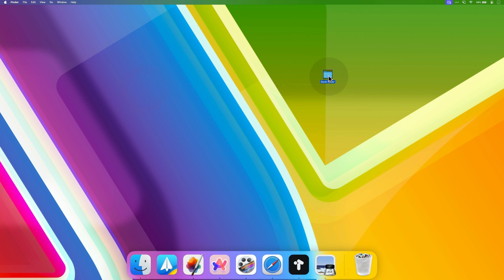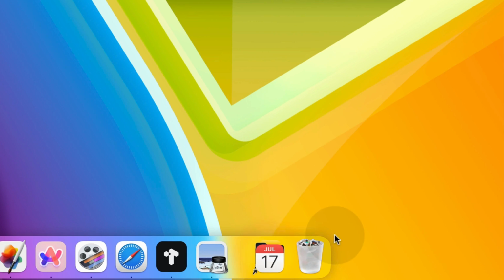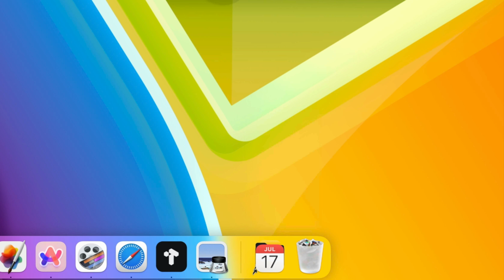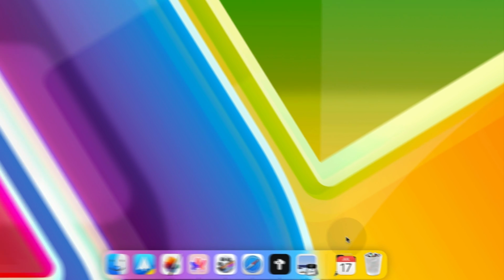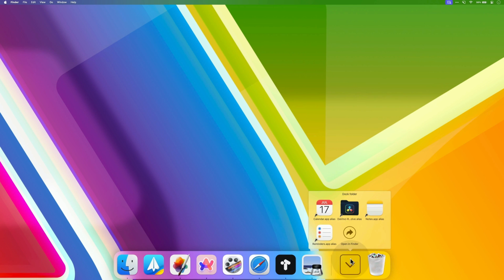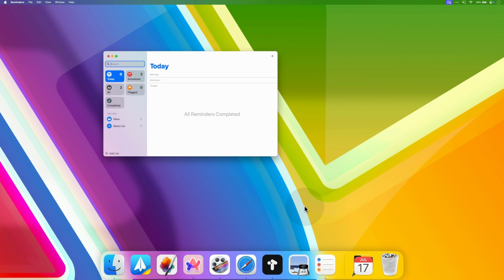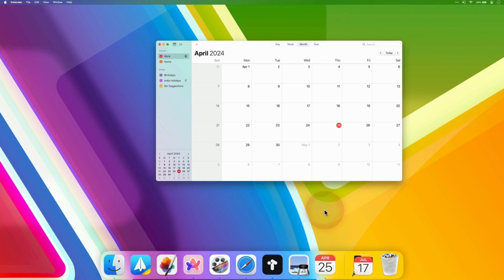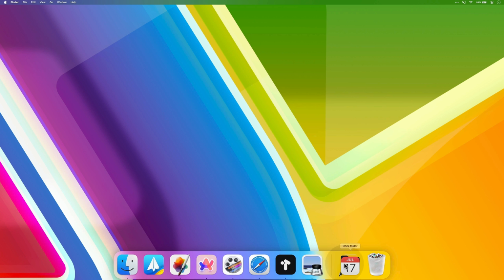Simply drag your folder full of app aliases to the right side of the dock next to the trash can icon. Right click on the folder in the dock and select View Content as Grid to neatly organize your apps within the folder. And there you have it, you have successfully added app folders to your Mac dock, helping you keep your workspace tidy and organized. Feel free to create multiple folders using this technique to further streamline your workflow.